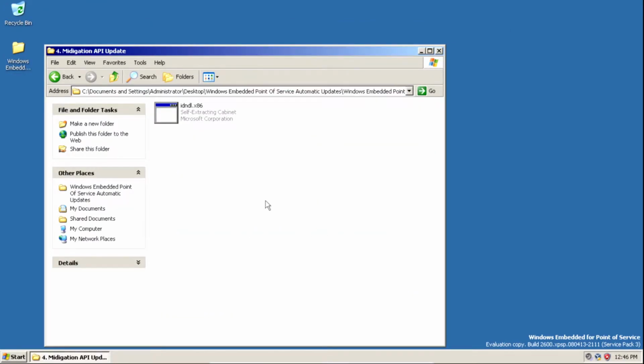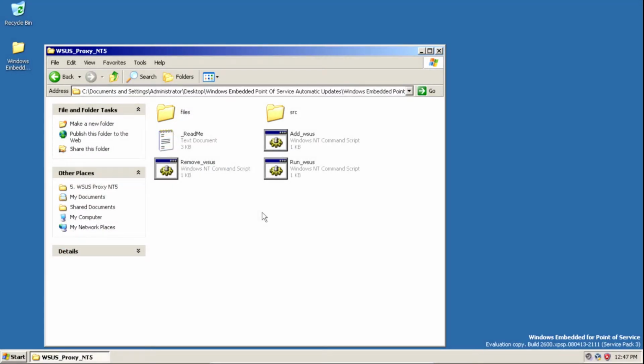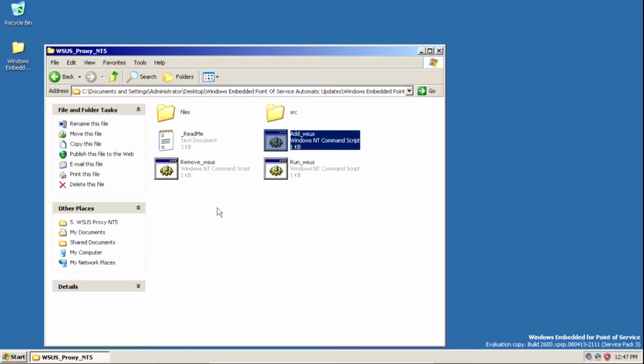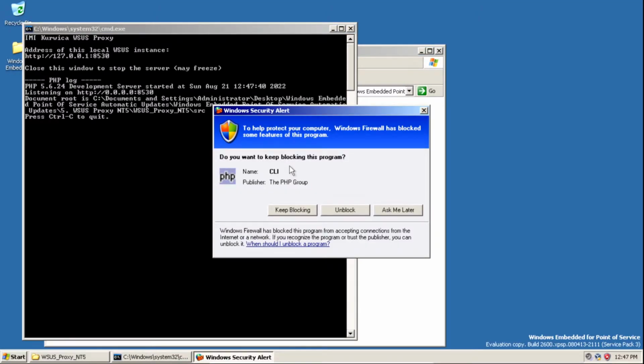And now we can set up the WSUS proxy. The first thing we need to do is run the add_WSUS batch file. Once it's finished, you can press any key to exit. And then we need to run the run_WSUS batch file. If you get this prompt, click unblock.